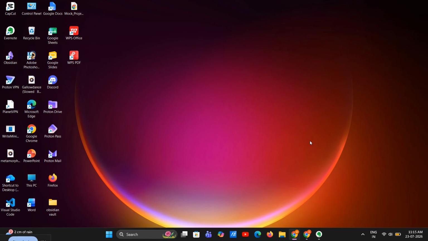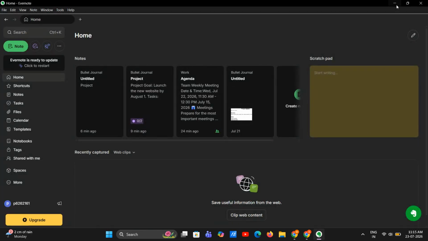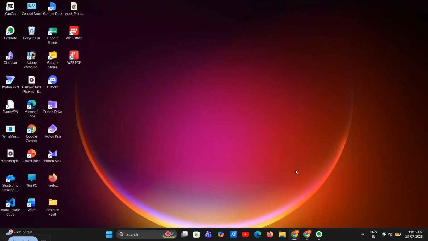On a Mac, the window controls may appear in a different location, but the idea is the same. You're simply hiding the window while keeping the application open, and that's all there is to it. To minimize Evernote, open the app, click the minimize button in the top right corner, and then restore it later from the taskbar whenever you need it again.